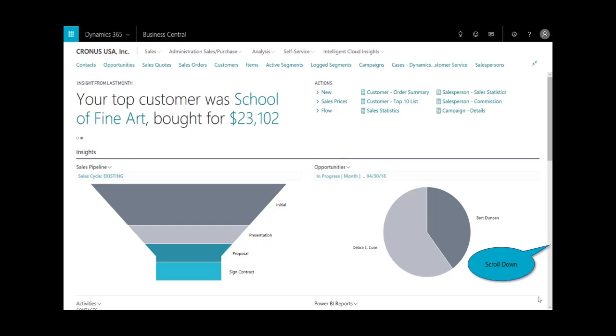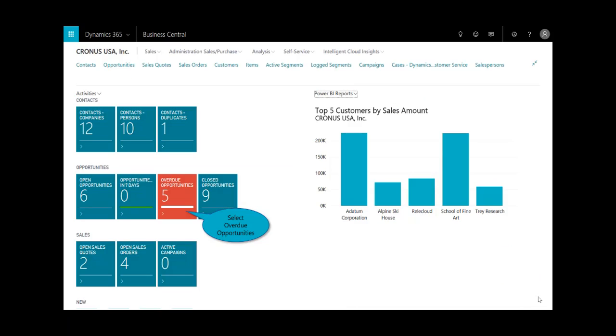Now I'm logged in as the sales and relationship manager role, so it surfaces context or information that's relevant to me in my role, such as a pipeline and opportunities. And as I scroll down below, you get to see some tiles or queues, as well as embedded Power BI reports, such as my top customers, based on amounts that they've sold.